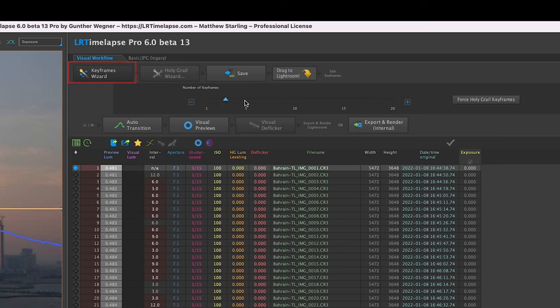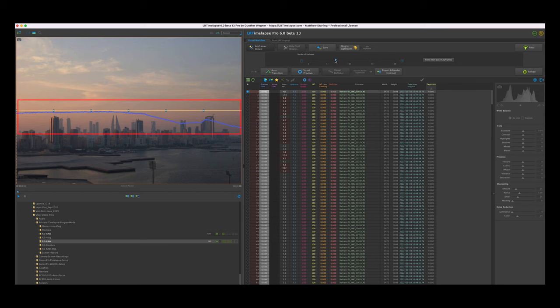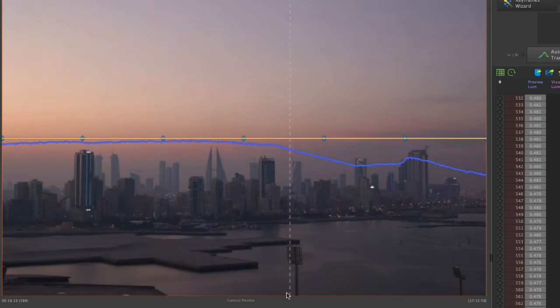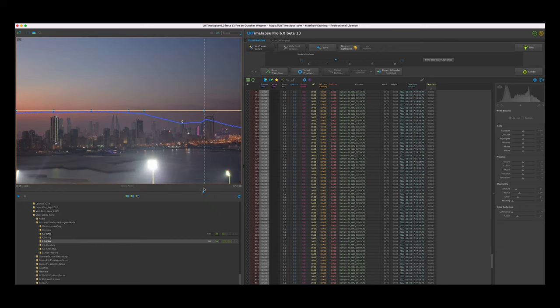These are really important. These are markers where you are going to be later developing those single frames. So you can see here that ideally you want to place a keyframe where there is a change in the actual light of the scene. So when there's a noticeable change, I want to put a keyframe there or thereabouts within that area. This is going to help with the transition and the Lightroom development of the photos.